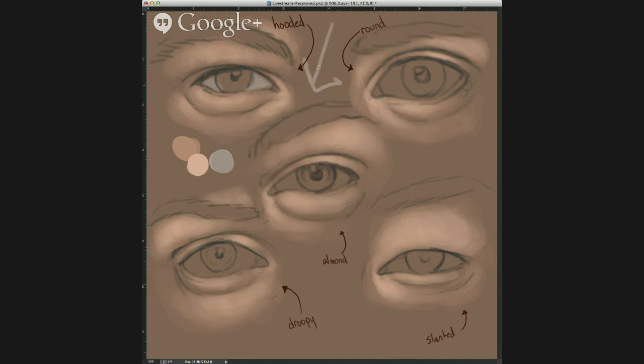So since usually I have lighting coming from a downward angle, I usually have the bottom of the eye catching more of that light, where the top might be having just a little bit more of a shadow area because of the lid that's casting a shadow down on the actual cornea.